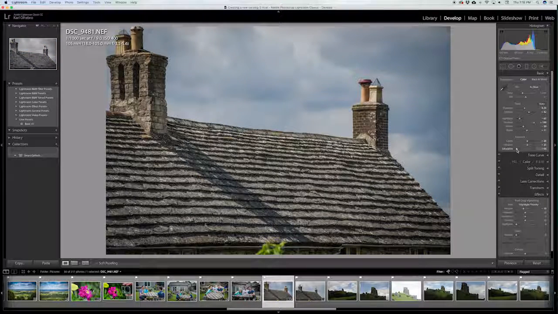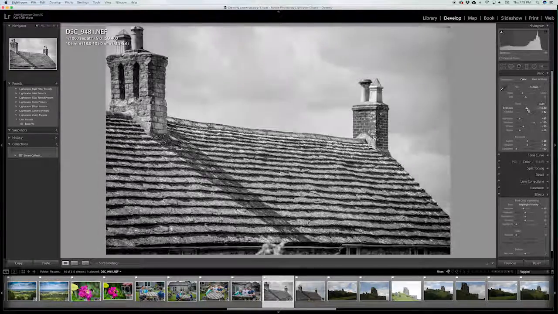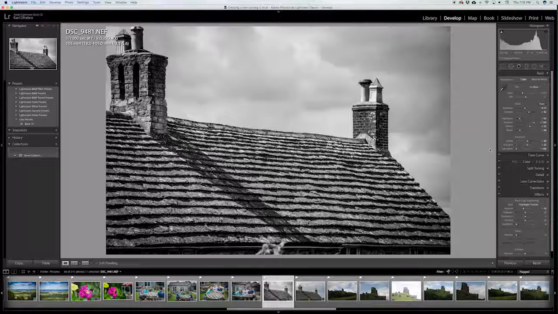This might be quite cool in black and white. That is quite nice. And then we can really play with how far we go either way. That is quite a cool photograph.